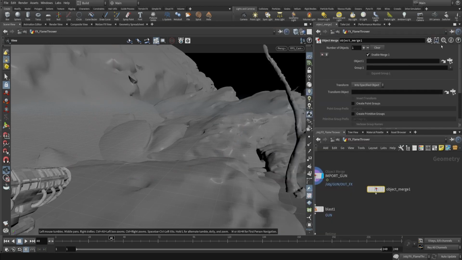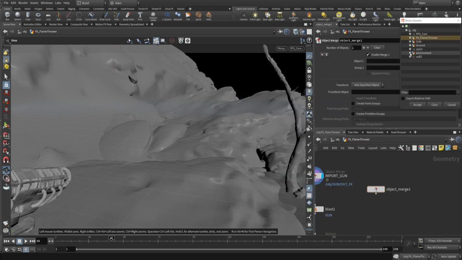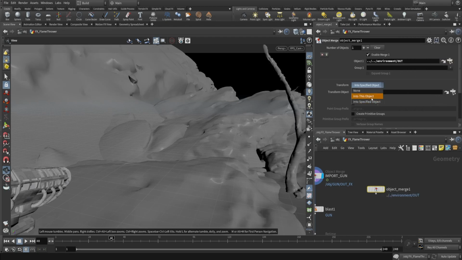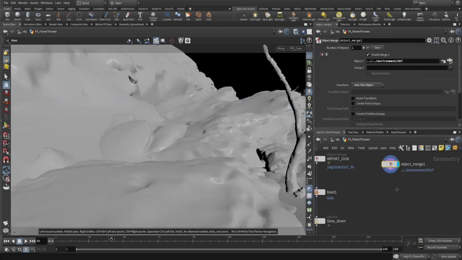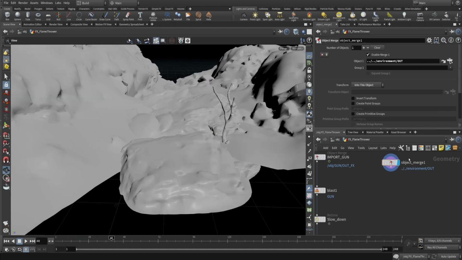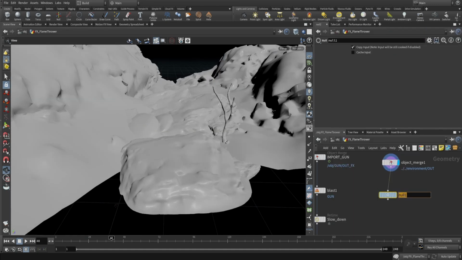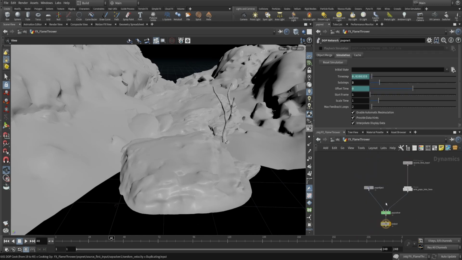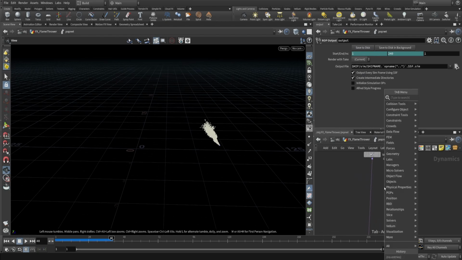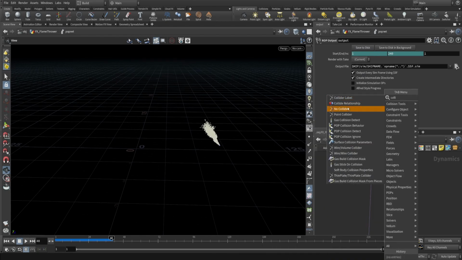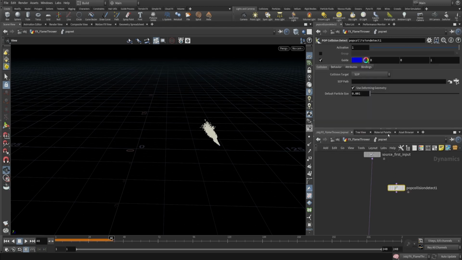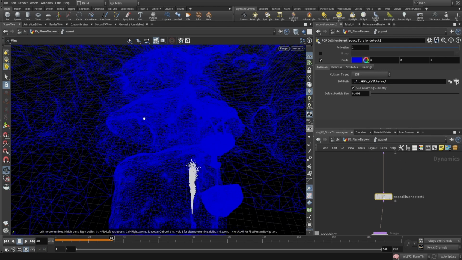Object merge and bring the environment here. Okay, we have the environment, and let's call it environment collision. Inside the POP network, just drop down the node, POP Collision Detect. Put it here and point it to that null which we have made for the environment. Environment collision. We have the environment here.